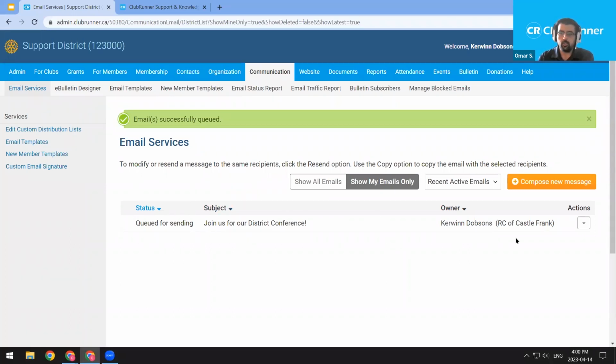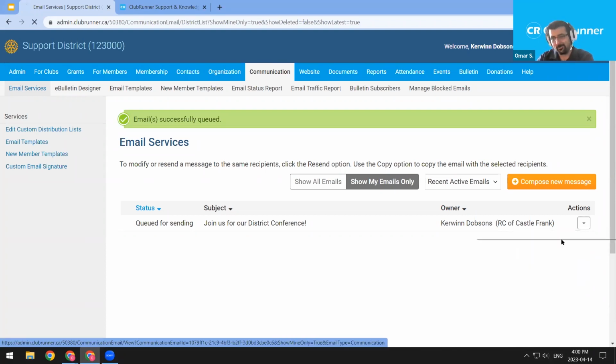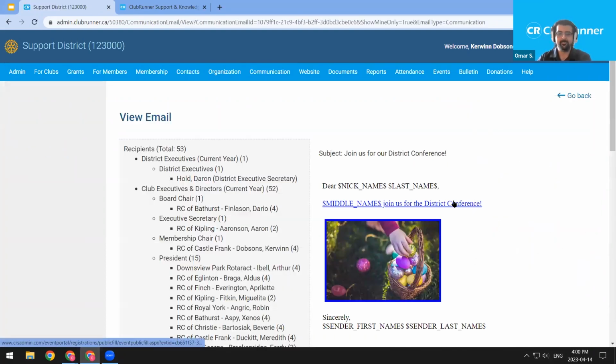So there's our email queued for sending. I can view it while it is queued for sending. From the email services page, I've clicked the actions drop-down arrow for our sent email. I can view stats, but those aren't ready for us yet because it's still queued for sending. In this case, I want to click view to view its contents. So there, we've linked this first line to the event as well as the image to the event. So if I click either of these links, it'll take us to the event. Let's go ahead and click one.